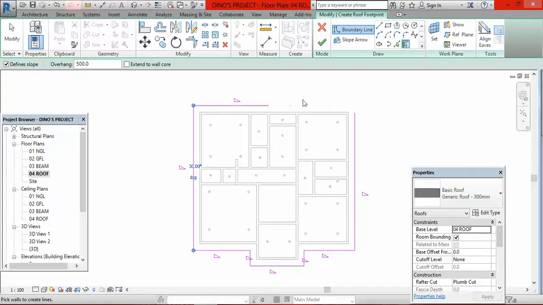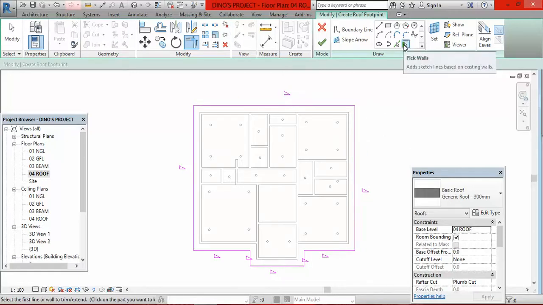Then any one that is not connecting, I'm going to use trim to connect it. Click here, and click here. I use one to connect. So that is the difference between using peak walls and using boundary line. When you use boundary line, you don't need to come back and start using trim. You just draw at once and go your way. But they are both good. It depends on your choice anyway.